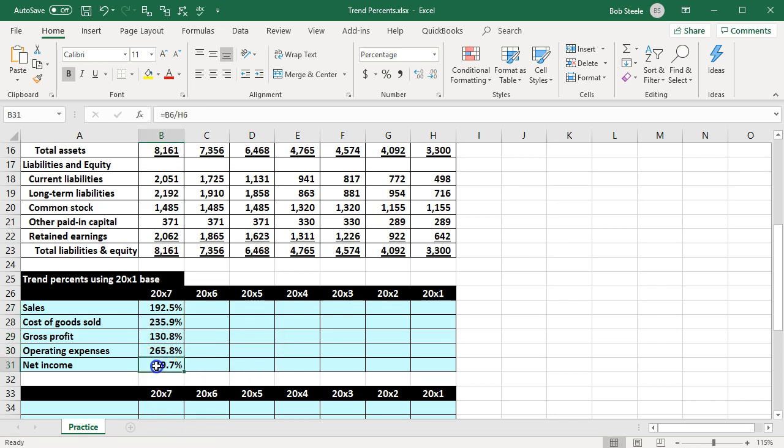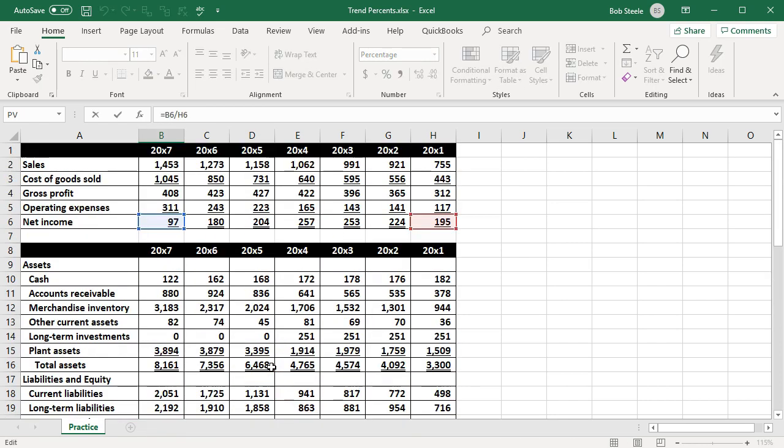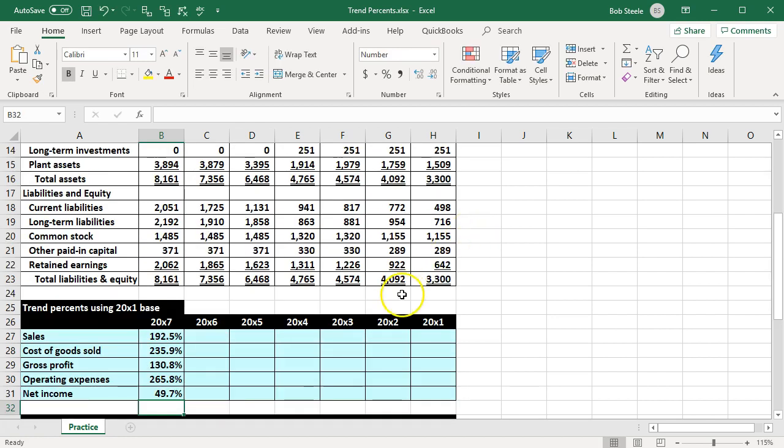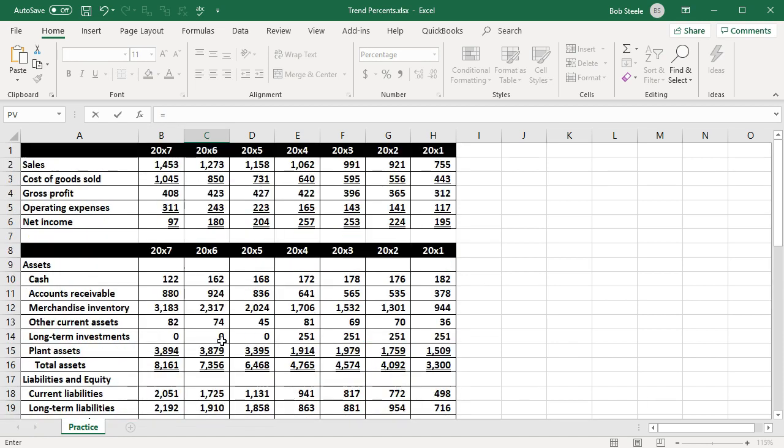I double check that by clicking the last one typically and saying, is it doing what I expect it to do? Yeah, it's taking B6, the 96 divided by the 2000 X1, and that's what we expect. So now we're going to go do the same thing to 2000 X6. So we're going to say this equals, scrolling back up, the 1273 sales divided by back to the base year 755 and enter.